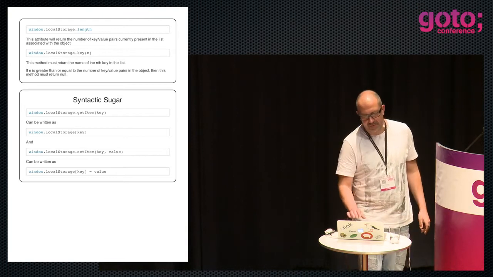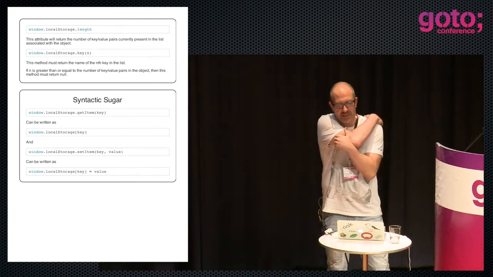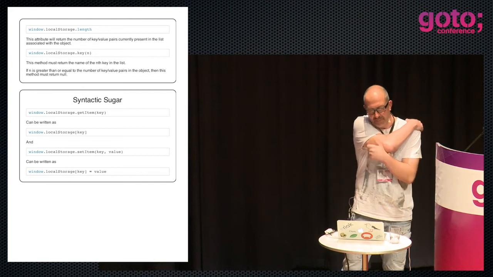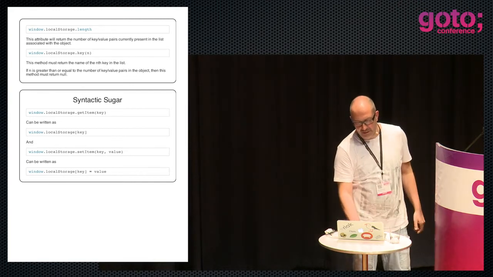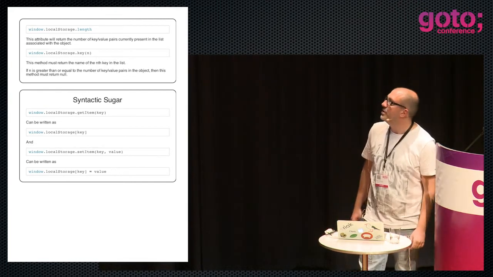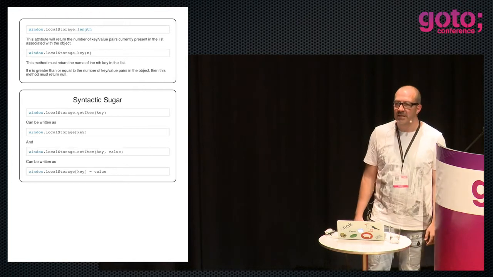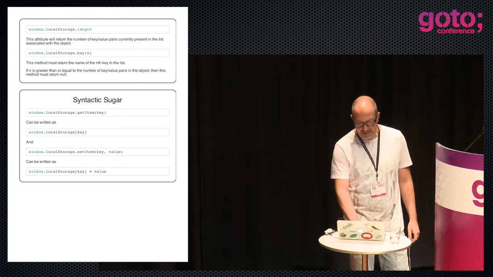There's a little bit of syntactic sugar on top of this. You can use square brackets as you can in normal objects. I think that is the preferred way to use this key store.